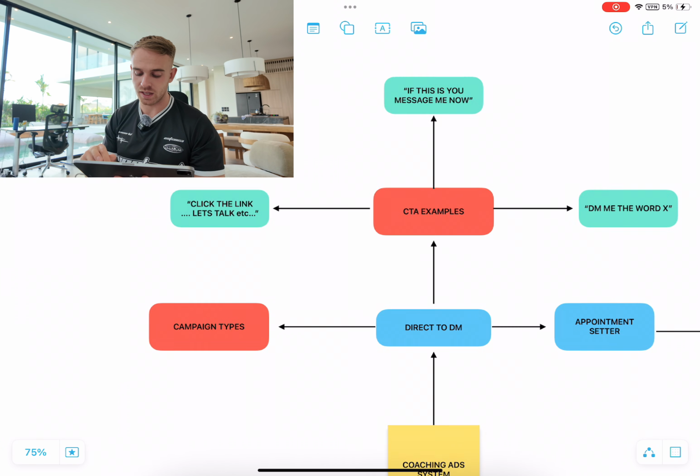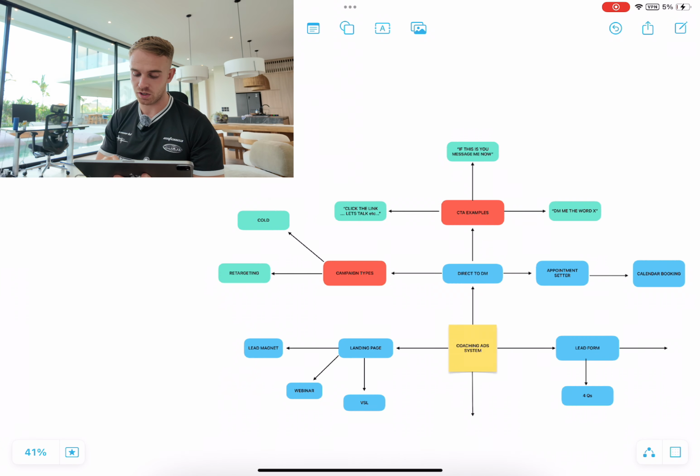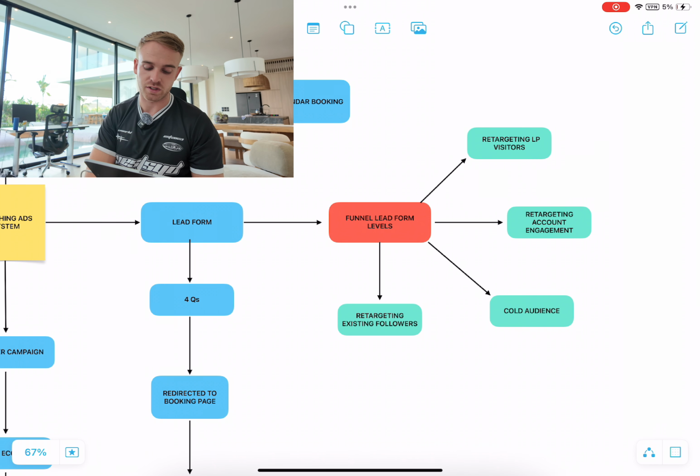So there's a lot that you can be doing with that. I am going to go back into, as you can see, the lead form, because here we talk heavily on the lead form levels. You could go down the route of retargeting existing followers, you could go after the cold audience, or just retargeting account engagement and retargeting landing page visitors.